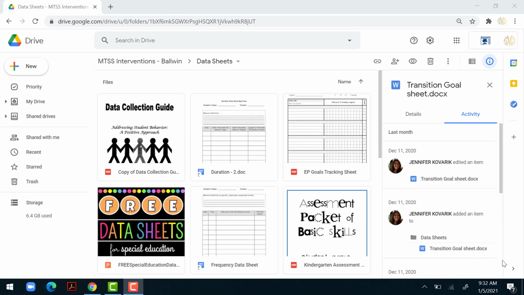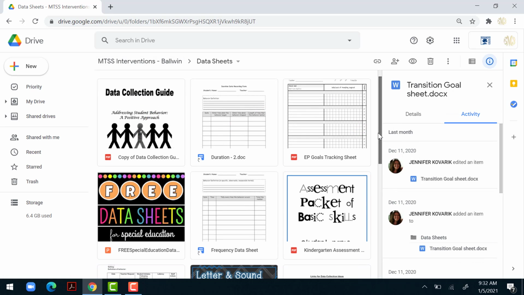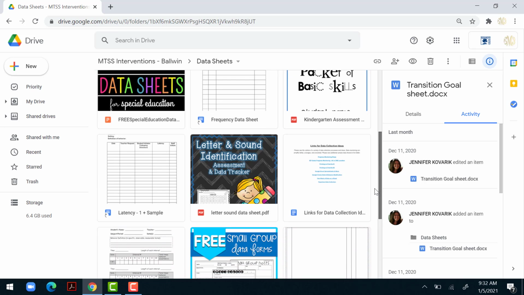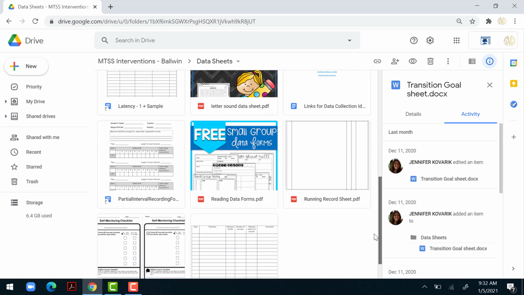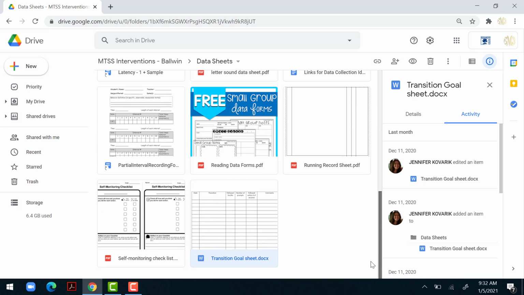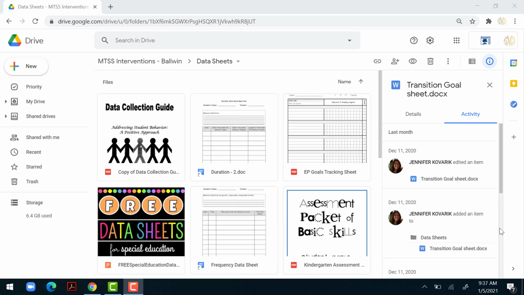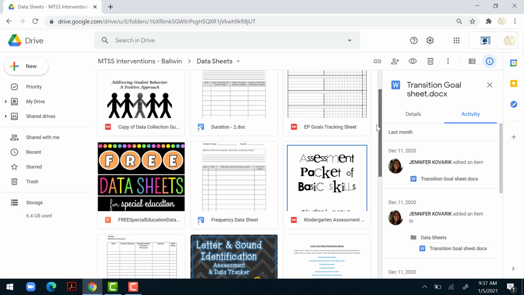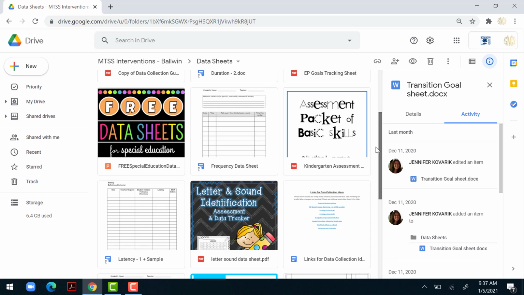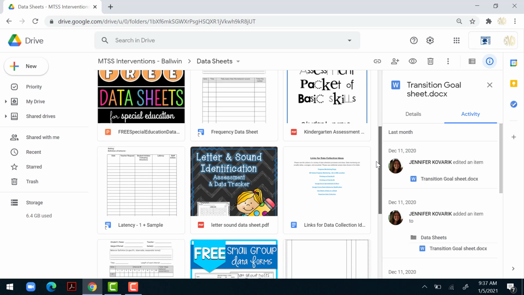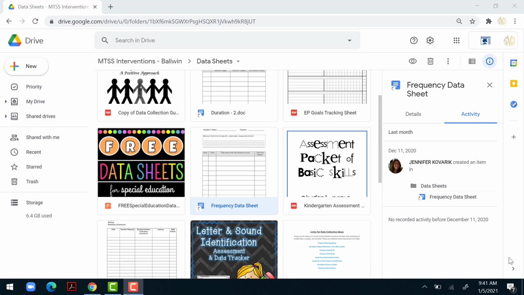Within the data sheets folder, there are many different options for you to look at as far as choosing which type of data you would like to take, as well as the sheet that you'll be taking it on. In this folder, you will find a lot of different types of data sheets, and the reason for that is because you want to find the type of data sheet that works best for you and the student that you're working with at the time.